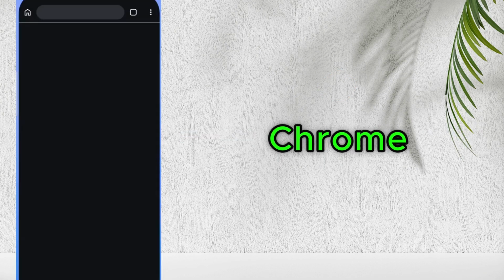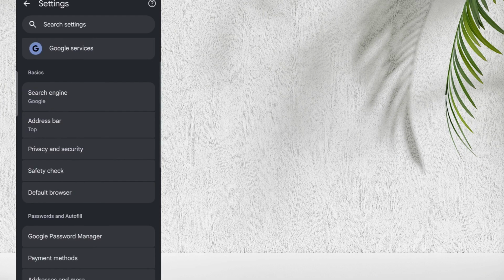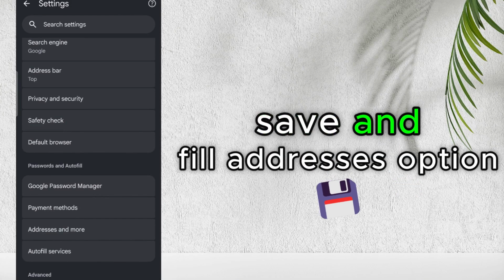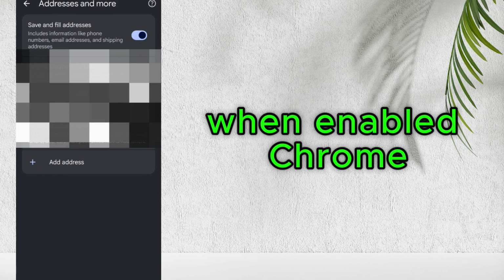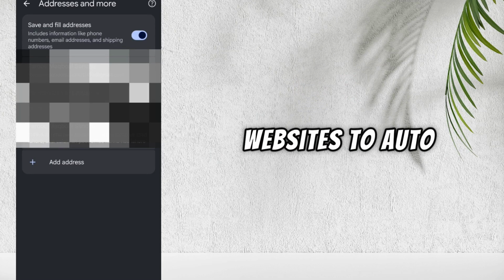Now open Google Chrome. Tap the three dots in the top right corner and go to Settings. Scroll down and select Addresses and More. Here you'll find the Save and Fill Addresses option. When enabled, Chrome saves the addresses and phone numbers you enter on websites to autofill them later.